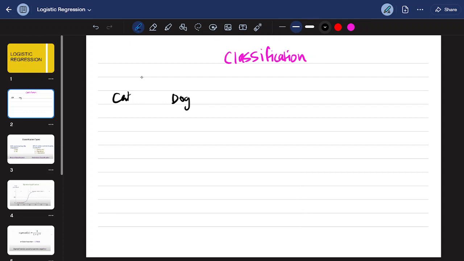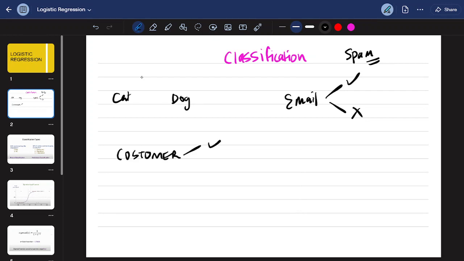Or we can see whether our email is a spam or not. Or whether a customer will buy insurance or not. So it is the classification that we are classifying it, that it is maybe a cat or maybe a dog, or an email maybe a spam or not a spam. So this is classifying that the cat is a class and the dog is a class.